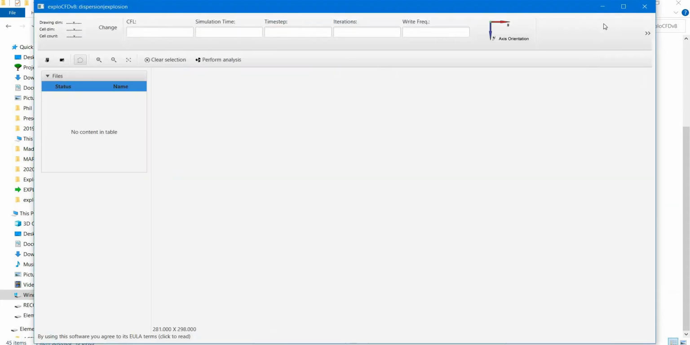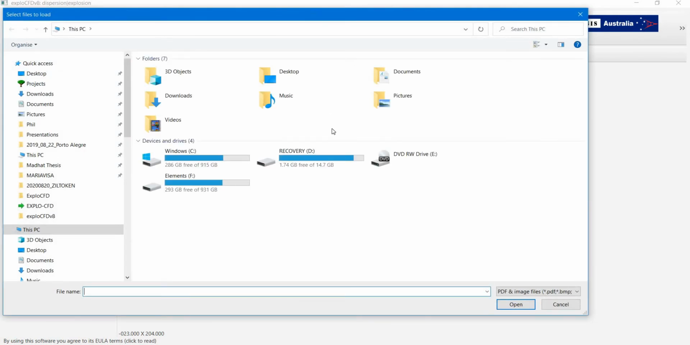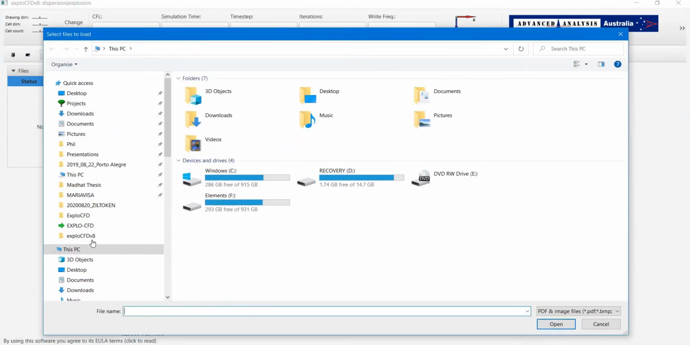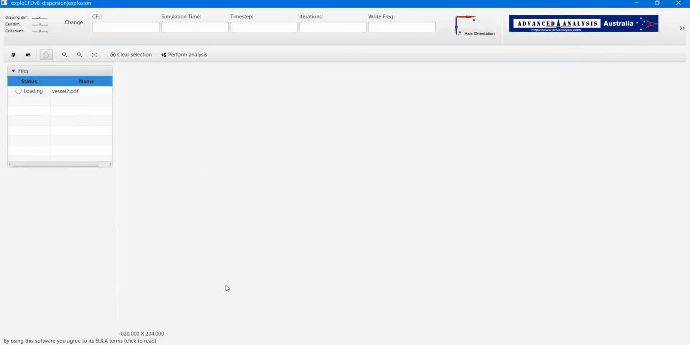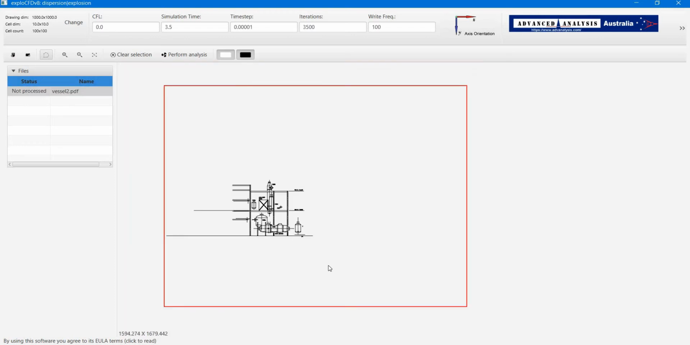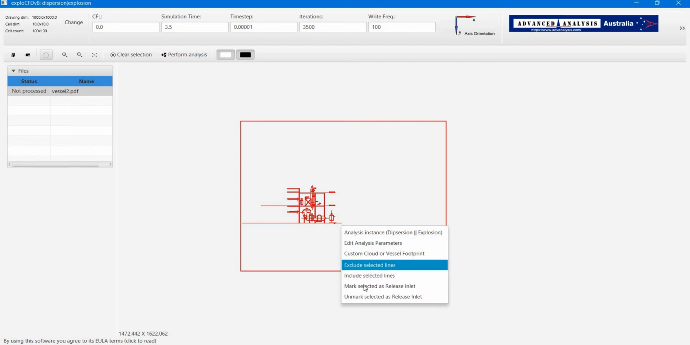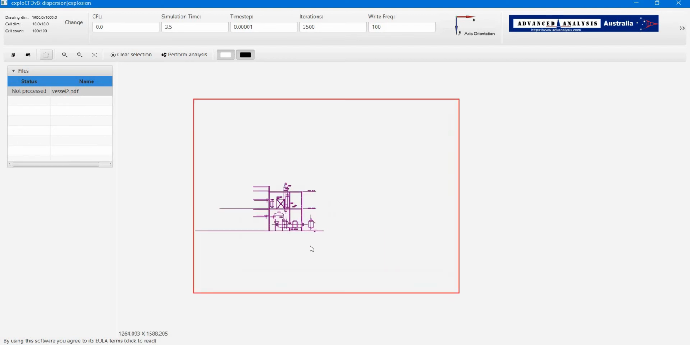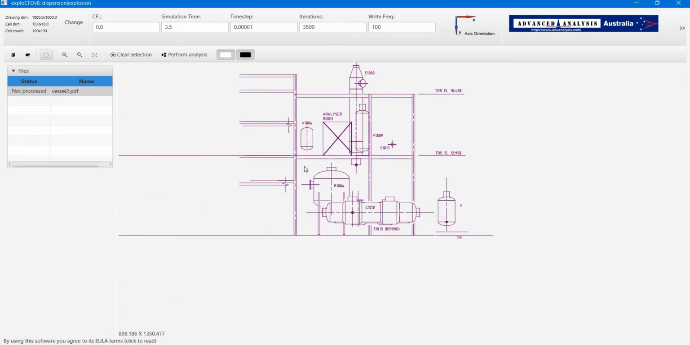I'm starting up exploCFD, and those of you who have the software will know it looks fairly similar. There are a couple of aesthetic changes. We'll get to those in later videos. But I want to load up a drawing as we normally do. This drawing is called Vessel 2, and I'm going to zoom out and right click, select everything and exclude everything. Everything goes purple. Then I'll zoom in and select the bits that I want.